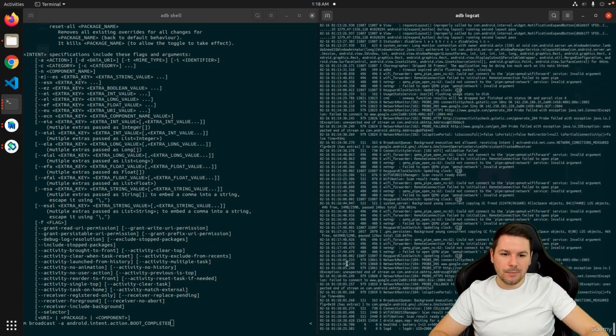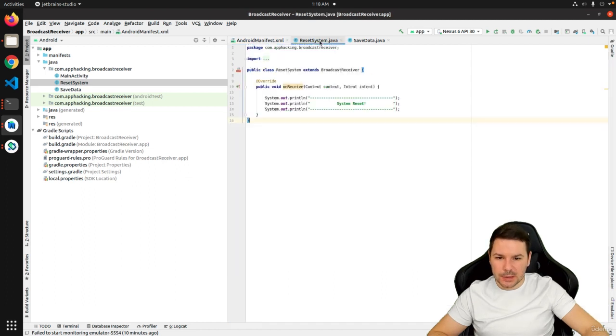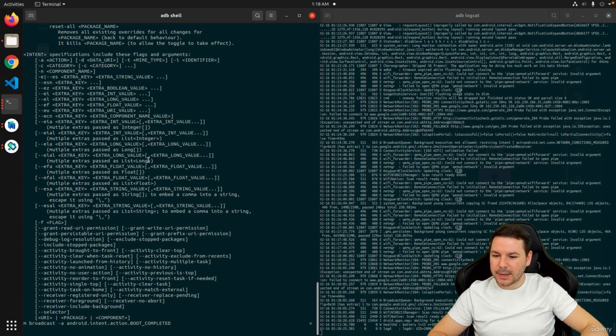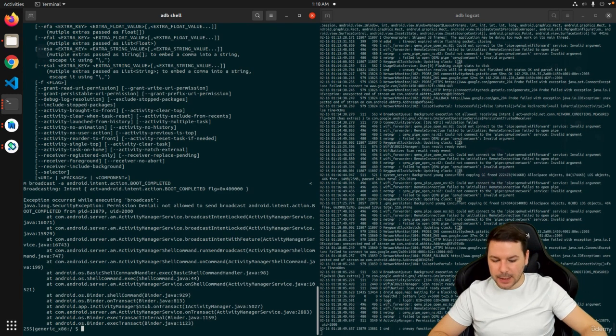And let's see, we should see right now, sorry for the jumping, but we need to figure out what we are looking for. So within our application, we are looking for this event. And if this occurs, we go into the reset system. And within the reset system, we go into the onReceive. And then we are printing out some lame text. Perfect. Let's see. I'm executing this in 3, 2, 1. And we're getting an error.